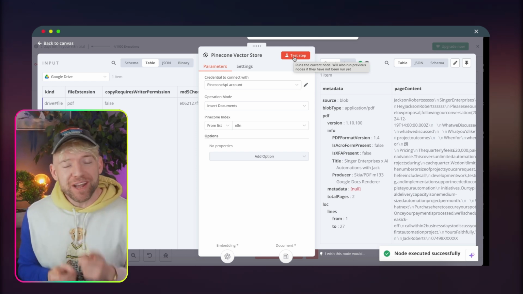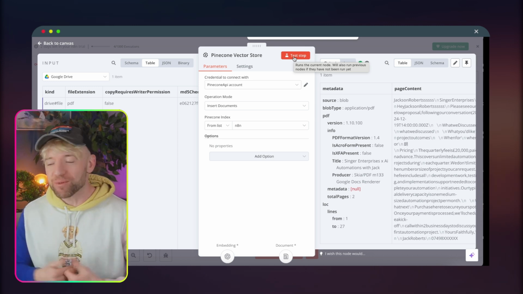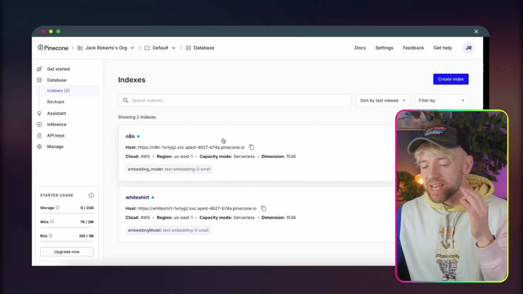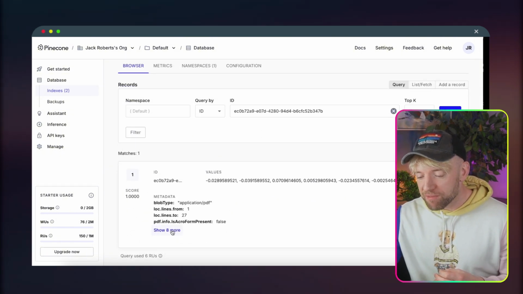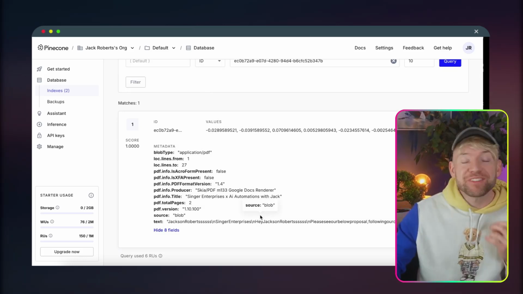So if we head over now to Pinecone, we should see this information about Singer Enterprises, which is in the PDF, by the way, which is really cool, in that actual database for us. So let's go check that out. So here we are, guys, N8N at the top. I come down, and what do we have, guys? Of course, it's information from Singer Enterprises. How flipping cool is that?